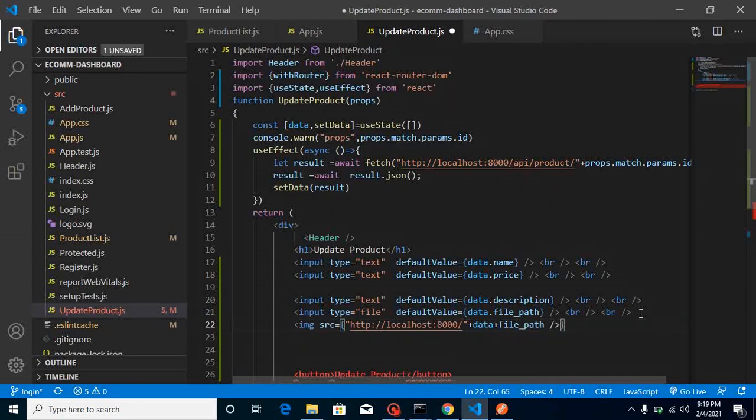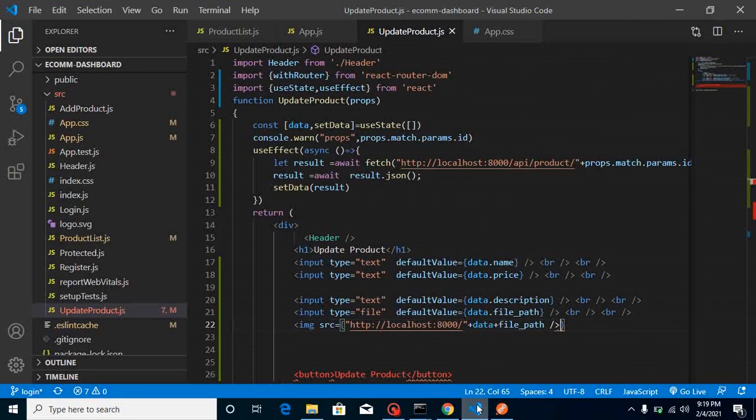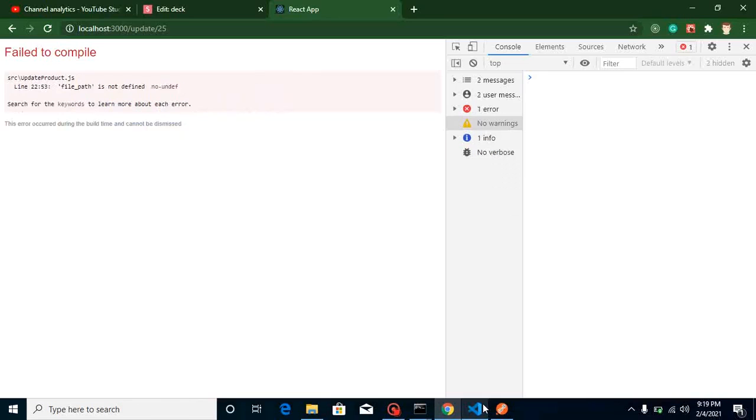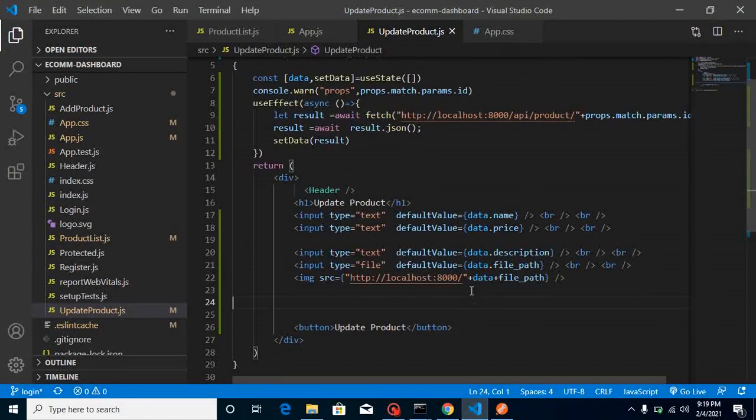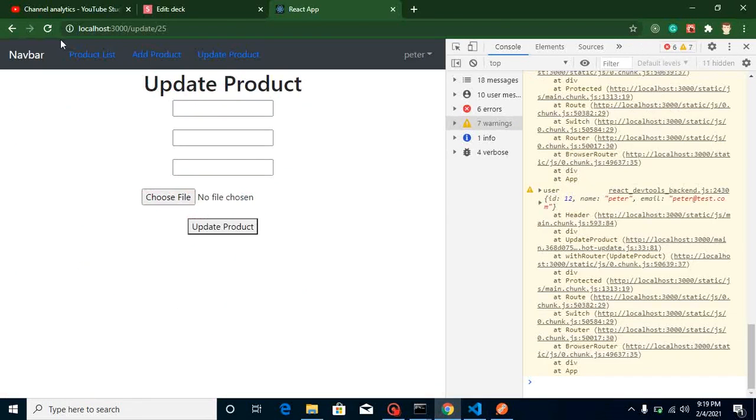So let me guess what we are getting here now. We can just close it like here. File path is not defined again. Let me, yep, we have to use here dot property, and refresh it again.